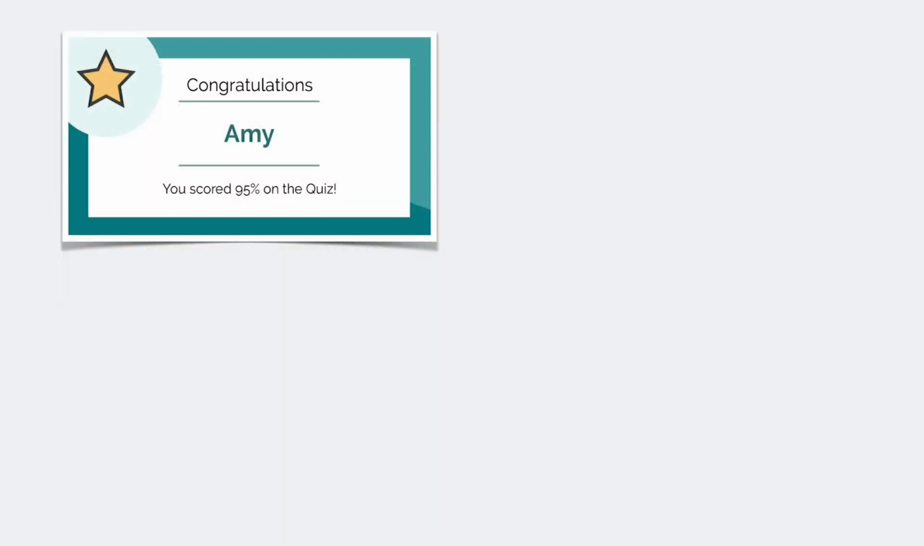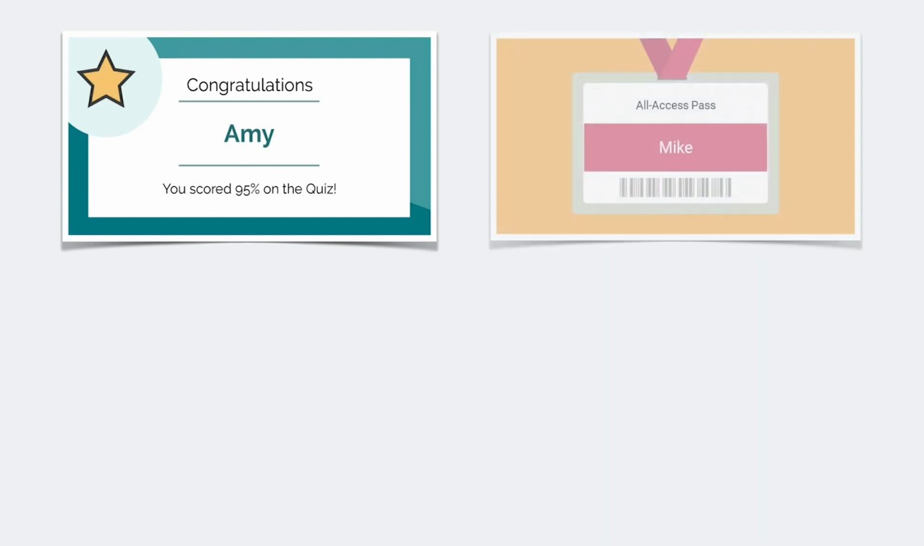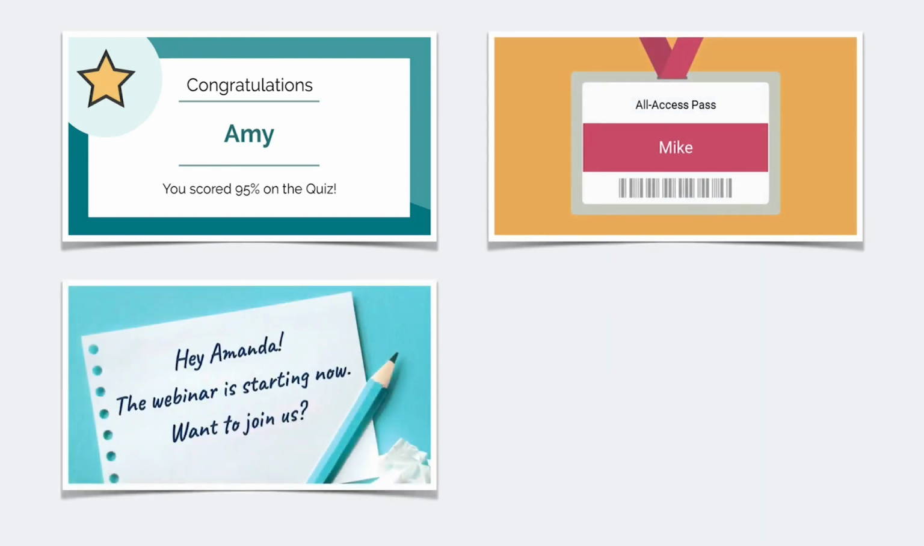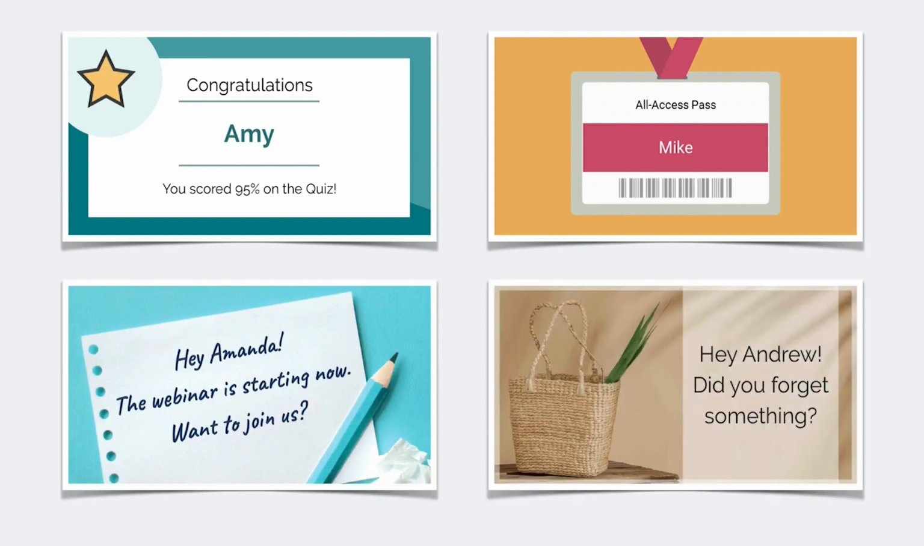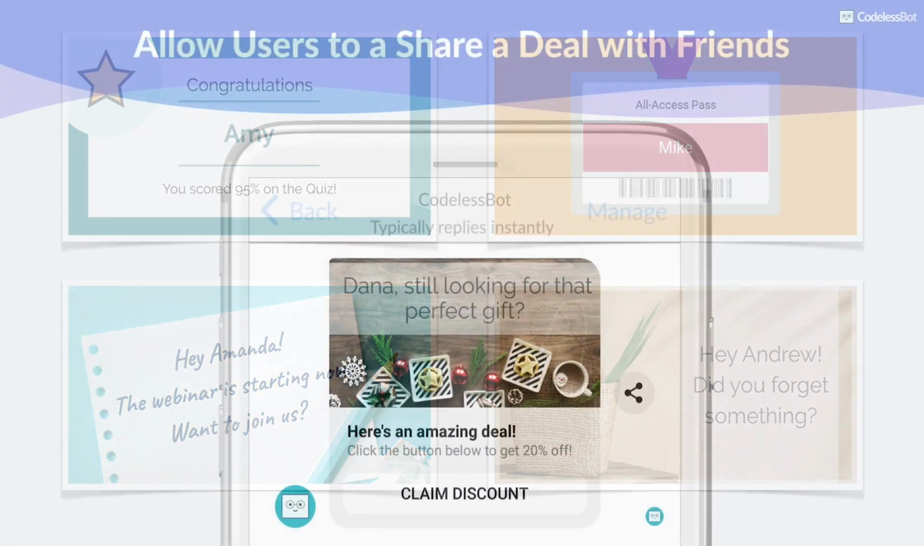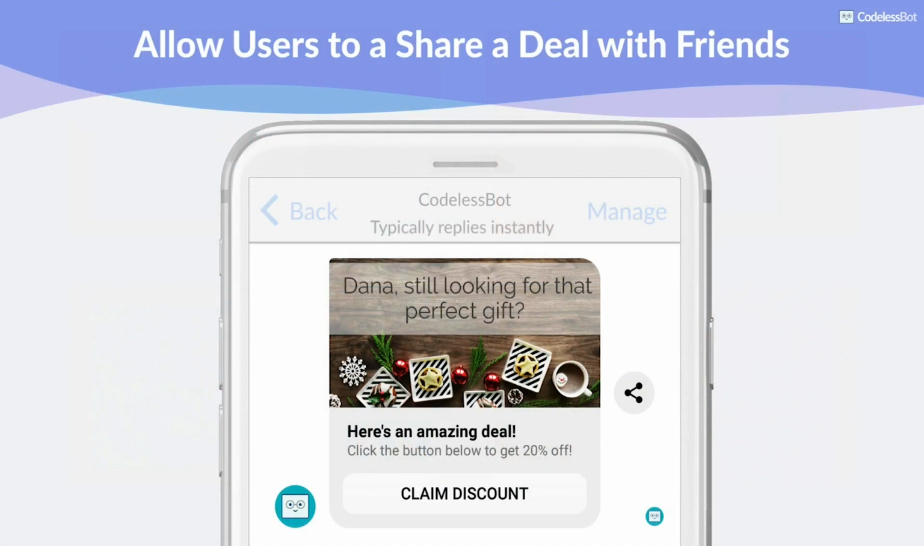Congratulate your students on a job well done with a personalized certificate that includes their score. And you can also use it to confirm registration, send out reminders for upcoming events, or use it in your cart abandonment campaign. Other than creating personalized images, you can also use it to create shareable cards to allow users to share a great deal with their friends, for example.